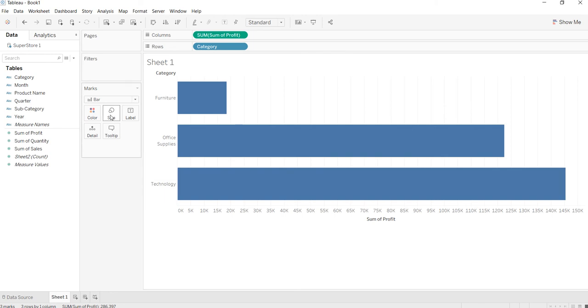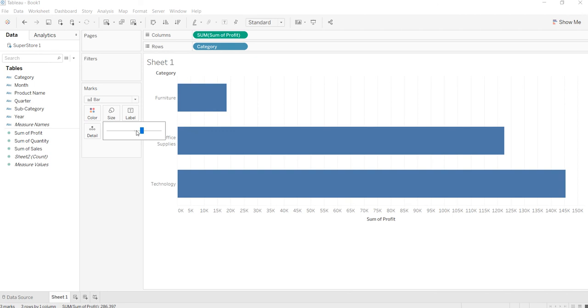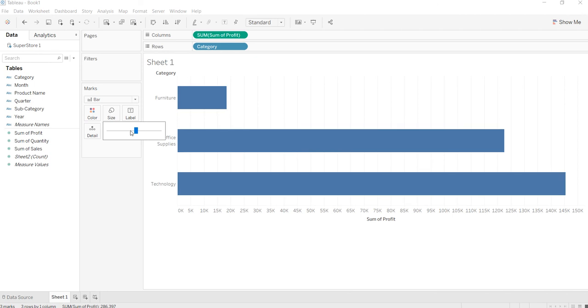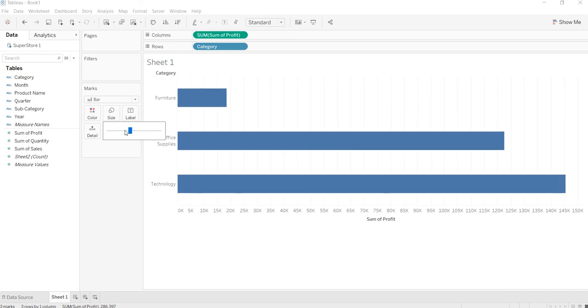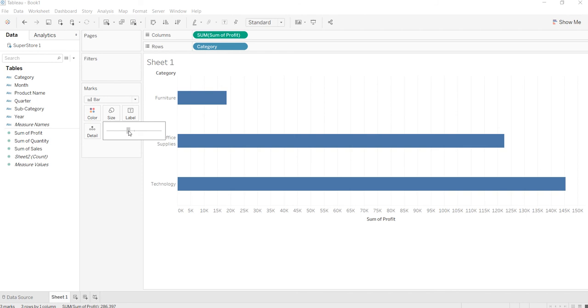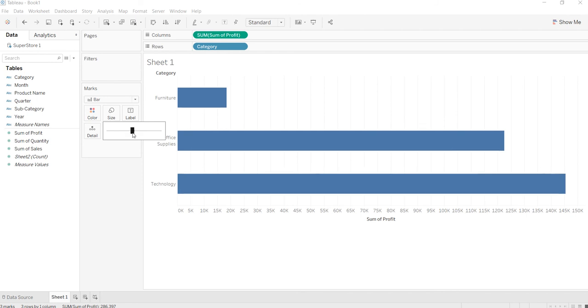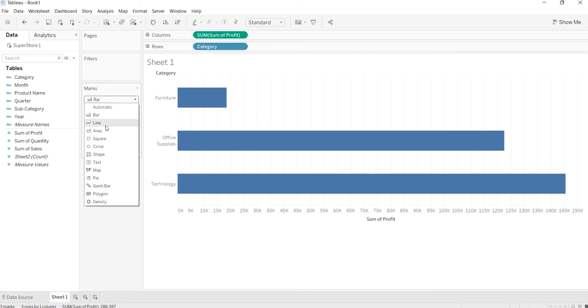Now, if I hover onto this size property and click on this and change the level here, you can see that the width of the bar is changing. So this is very intuitive. By changing the level here, I'm changing the appearance of the mark on this view. And currently this appearance is changed by changing the width of the bar. So again, I can change the type of mark.